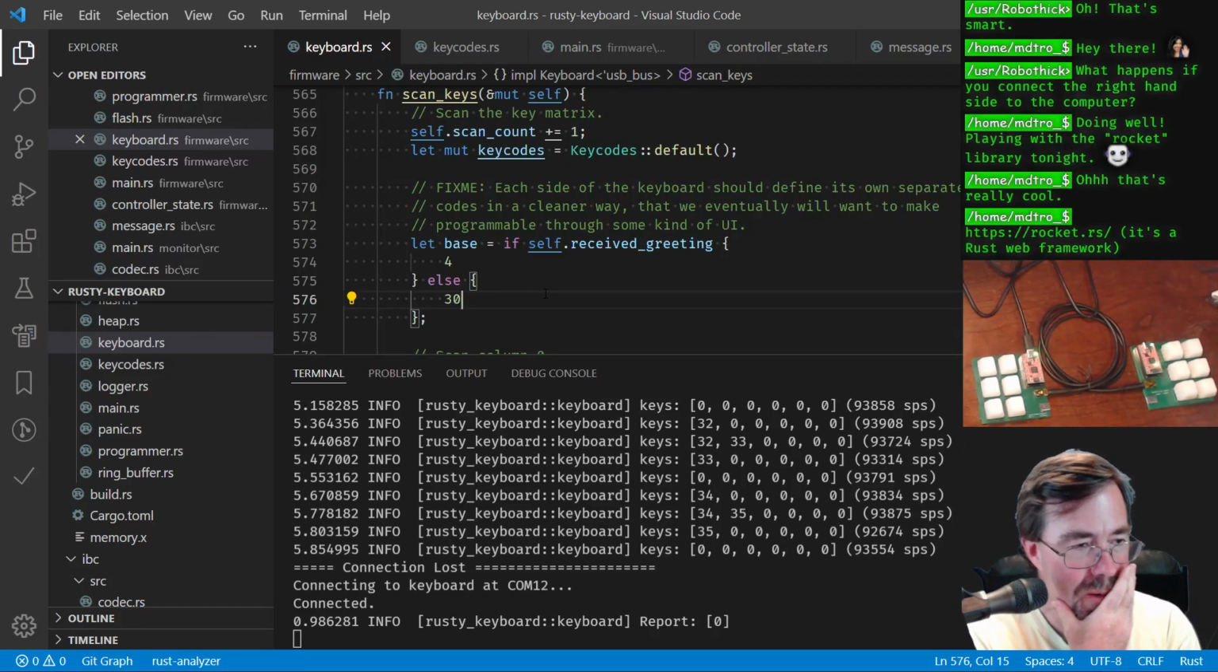Rocket.rs is a Rust web framework. Oh, that's right. I forgot that Rocket was a web framework, mostly because I wrote my own web framework in Rust. I like to write stuff by myself from scratch. That's cool, though.